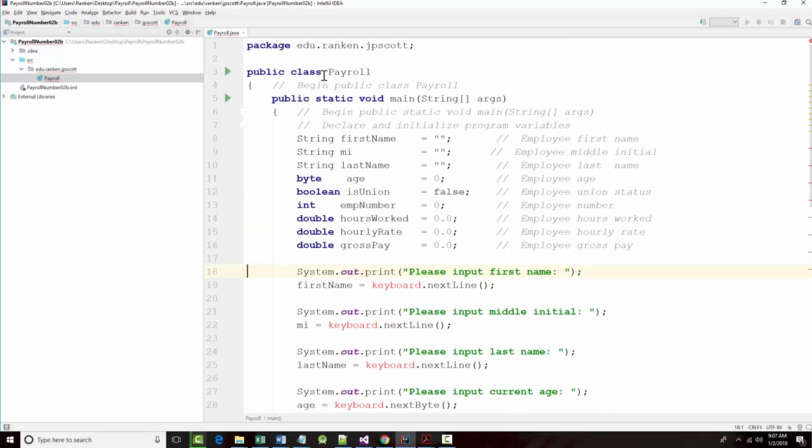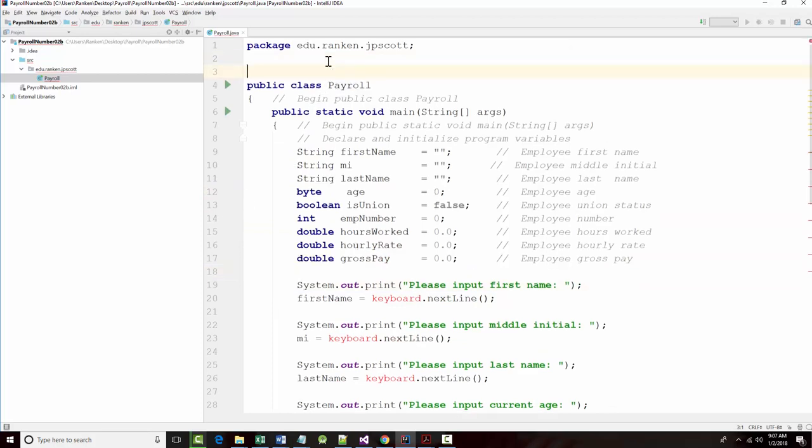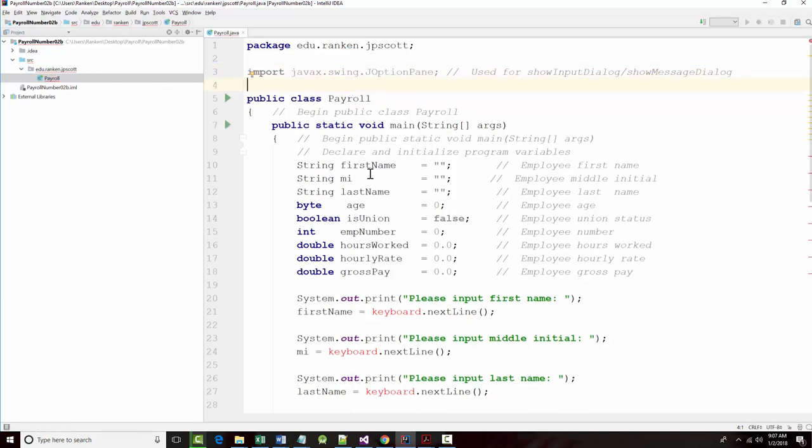Now, this time, just to show you that I can manually type in stuff, I'm going to type in here import javax.swing.JOptionPane. And we'll put in here a comment: used for show input dialog and show message dialog. Kind of a long comment, but that's fine. All right. Okay, so this is still all fine the way it is, all of this stuff.